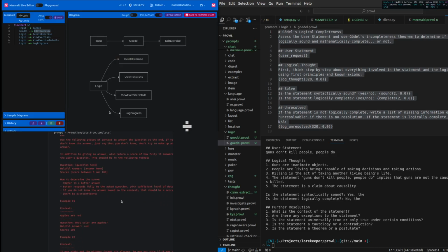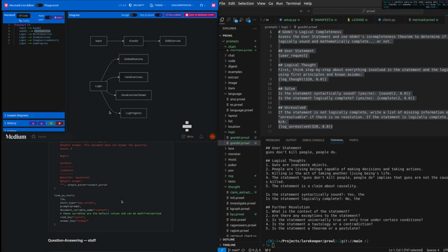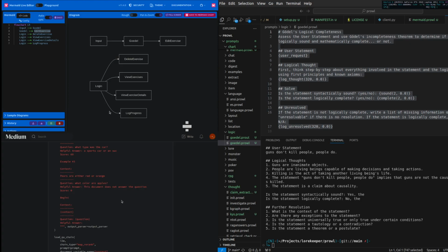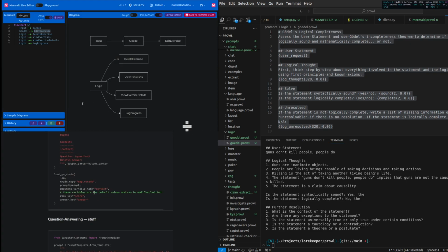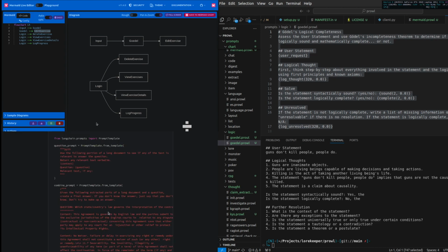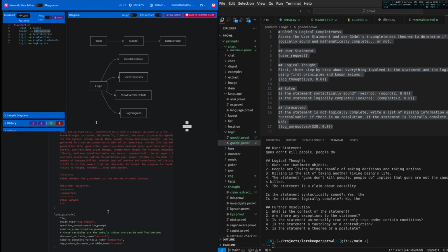Map re-rank. So here it feeds them some examples, few shot examples, and it does this. Those are just single prompts, and a question prompt and a combined prompt, right?